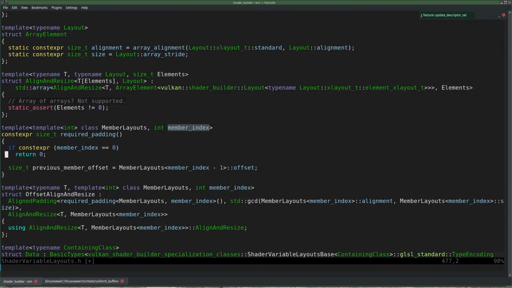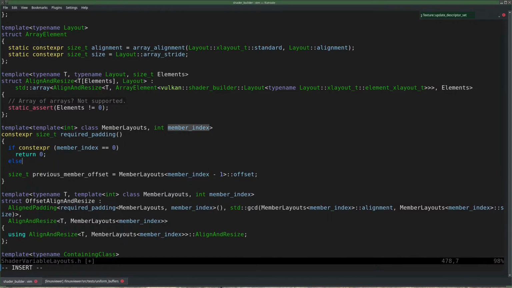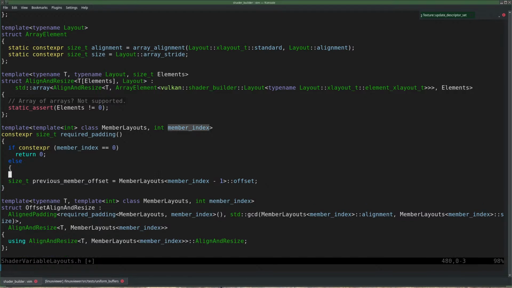And now it's going to compile return 0 when member index equals 0, and it's going to compile the rest always. And that means that we would instantiate member layouts for -1 still. And if I do not want that, then I have to use an else here. Now if member index equals 0, it's going to compile return 0, but it's not going to compile this. So now we only get here for member index larger than 0 because it's never negative.